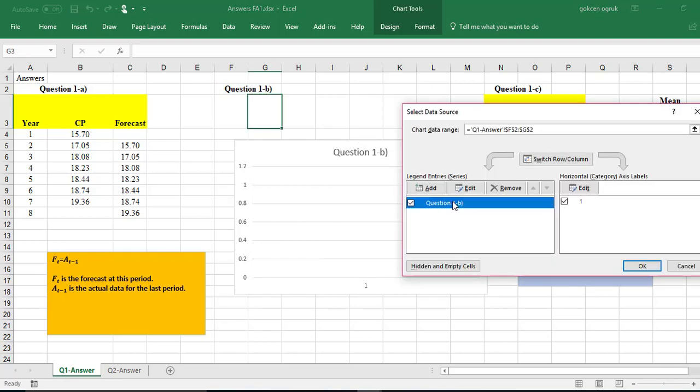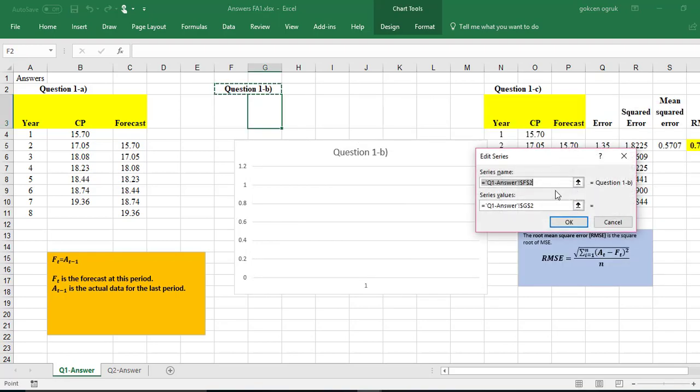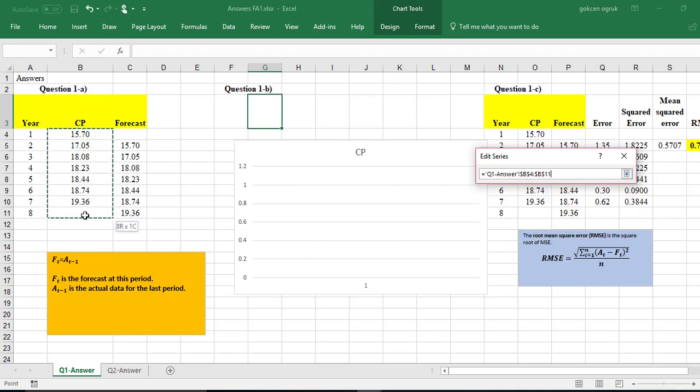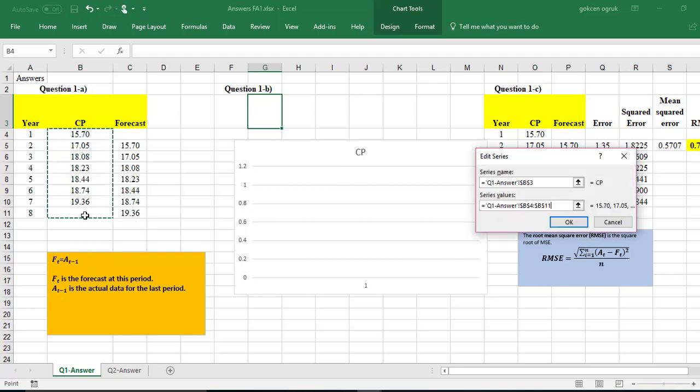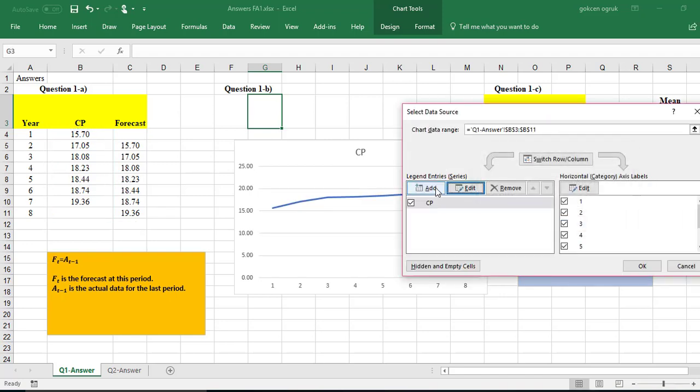So here, I don't want question 1B. I'm going to edit that, or you can just delete it. I'm going to choose CP as the series name, and then the data that I need to feed here is going to start with year 1 until year 8. Just be careful because we have a forecast value for year 8. You cannot ignore year 8 although you don't have an actual data. And then click OK. And then you need to now forecast.